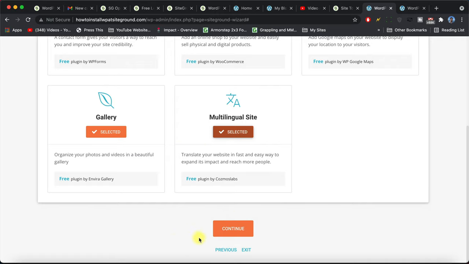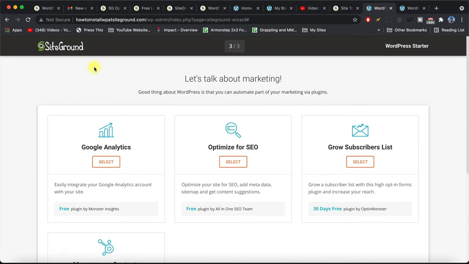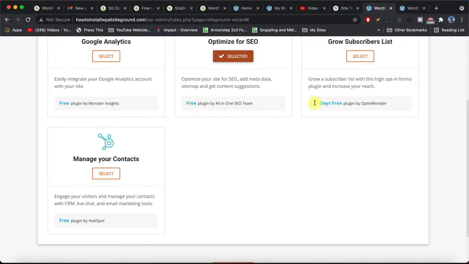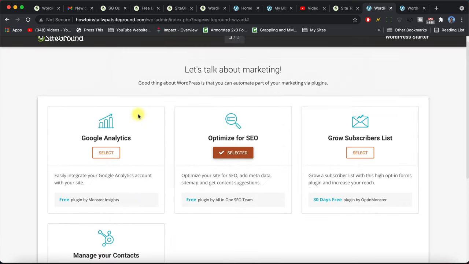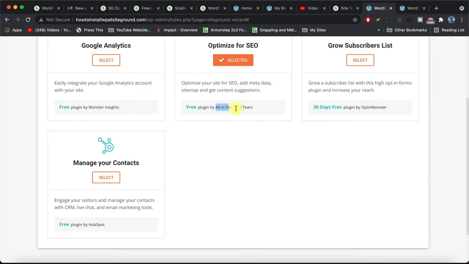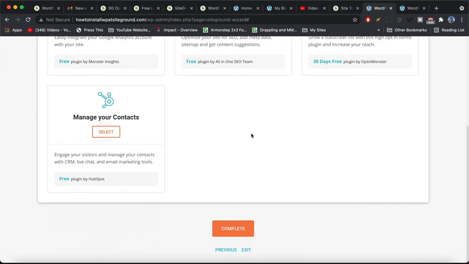So all we need to do is click continue and you get even more stuff. So let's choose to have optimized for SEO. And some of these other ones are free trials. So we just wanna go with the ones that are actually free. I'm just gonna go with optimized for SEO because I like All in One SEO as a plugin. And I'm not sure about these other plugins. But feel free to try them if you'd like. Maybe you'll become a master at them.